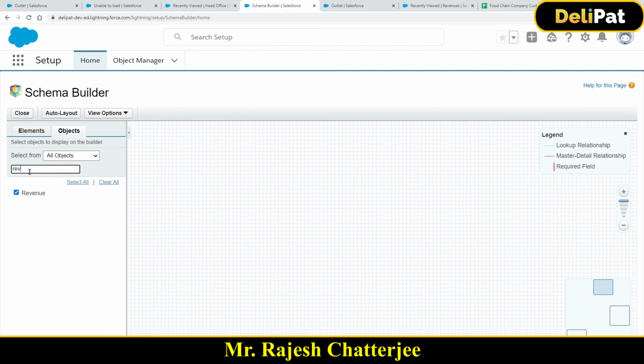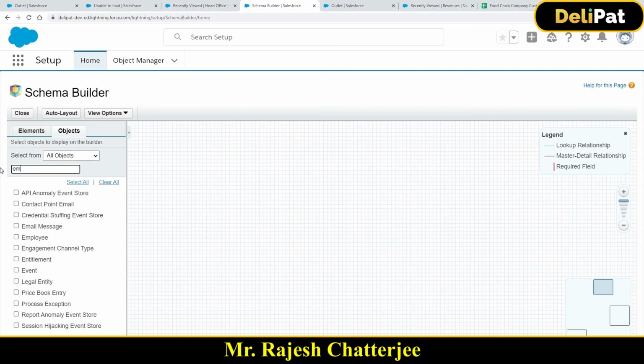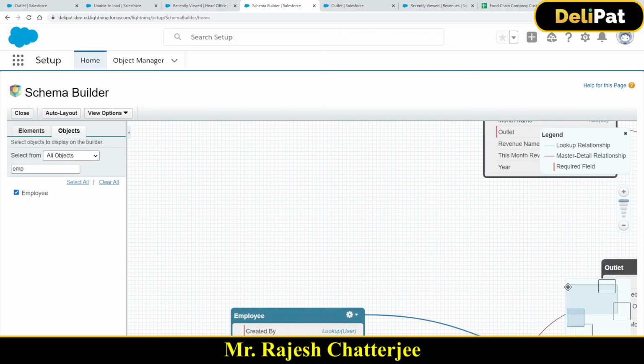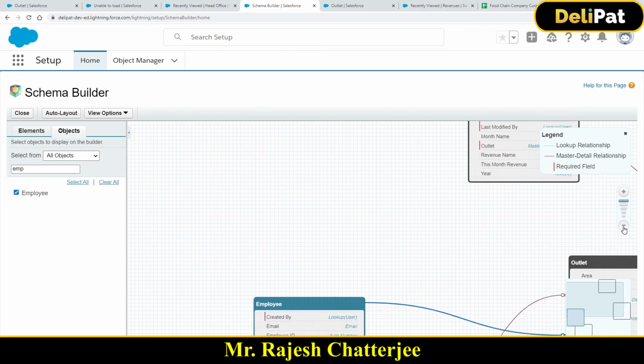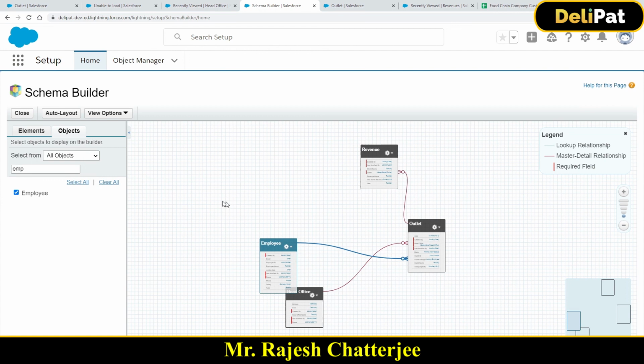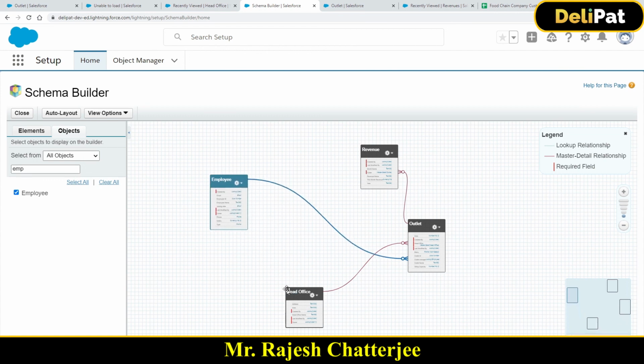By the way, one more relationship we missed creating, Head Office to Employee. Okay, so now here are the relationships. I'll just minimize the screen. Check this out. This gives a clear picture. Now let me explain this page.